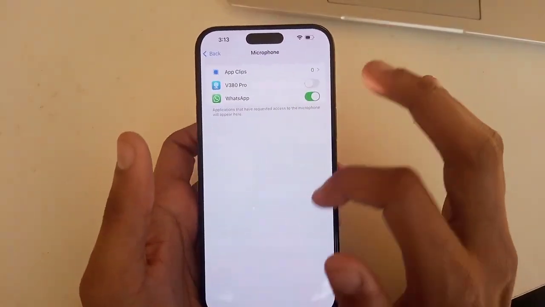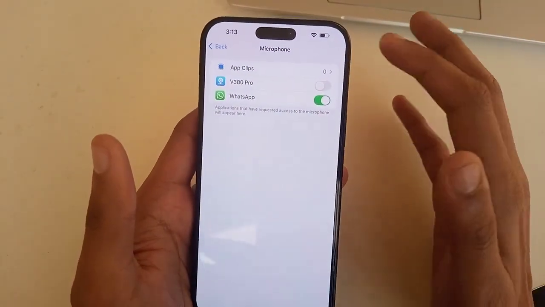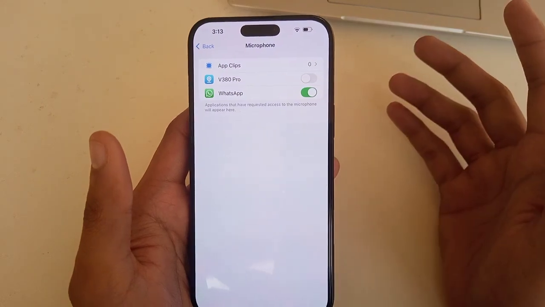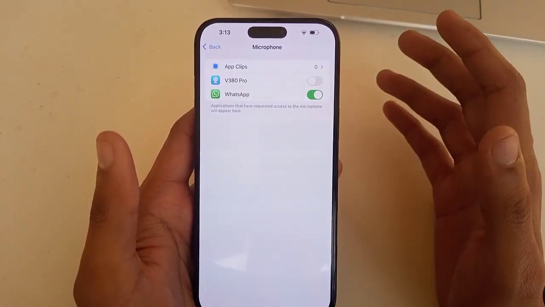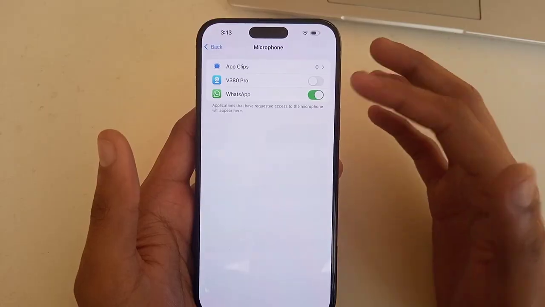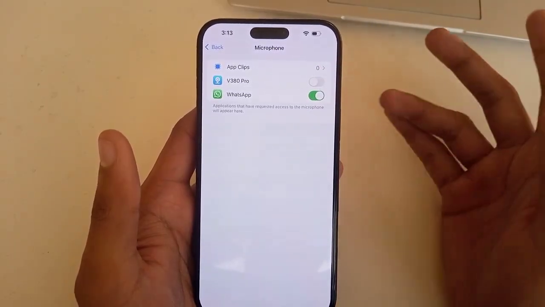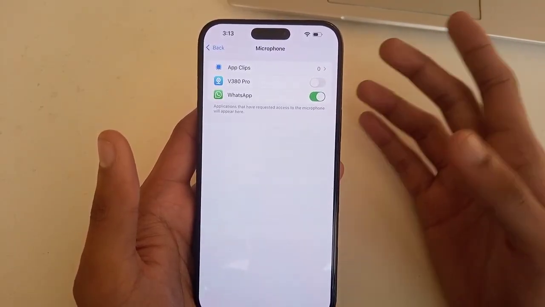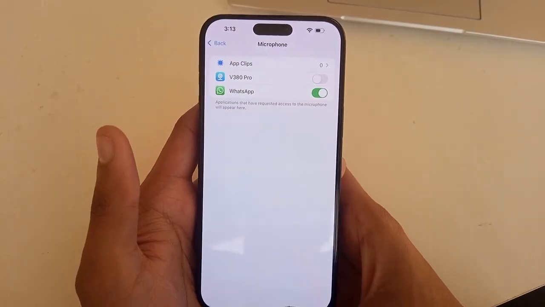Just tap on the Microphone option and it will display the microphone usage on different apps which you have installed on your phone. All the apps which are using your microphone will be displayed over here. You can turn it off and turn it on from here for the apps that will be using the microphone of your iPhone.